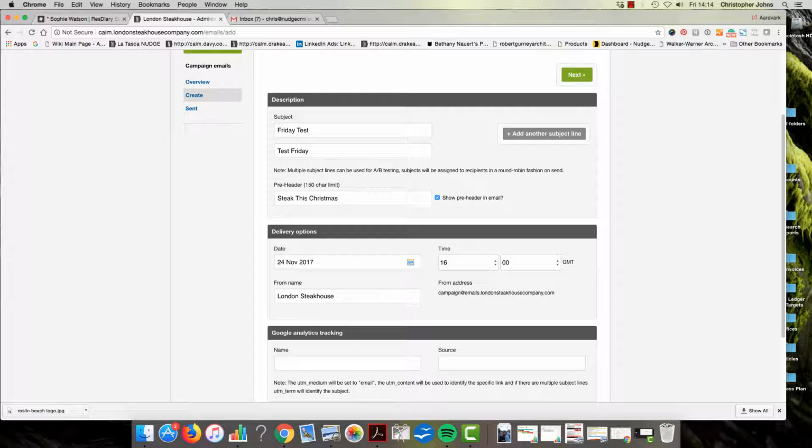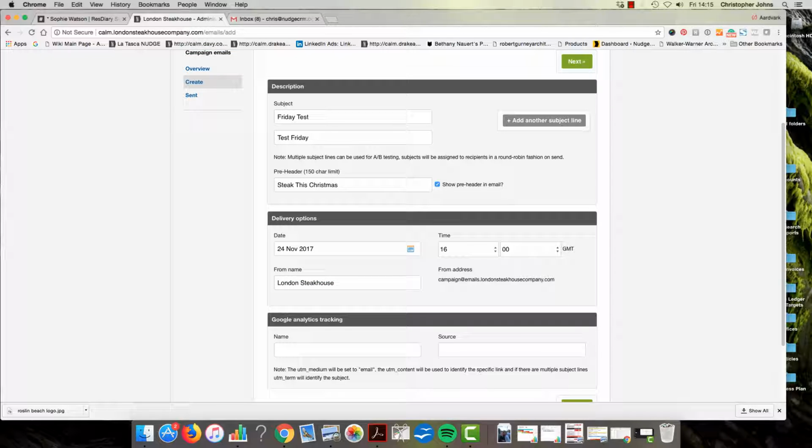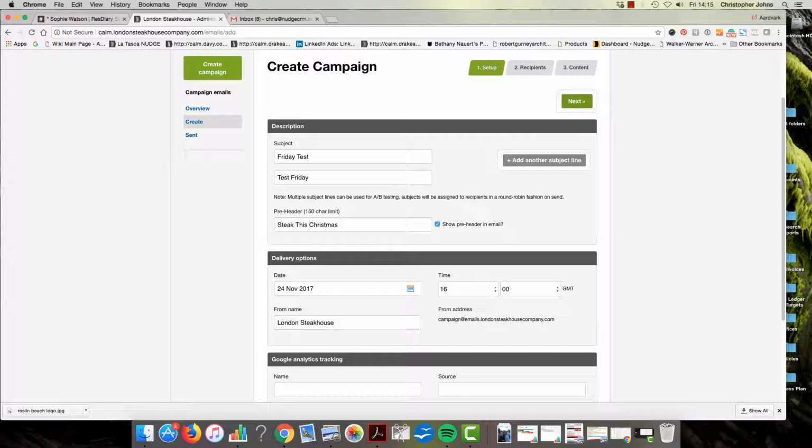I can then choose when I want to send it. So this one's going to go on the 24th of November at 4 o'clock, but we work on 15-minute increments. You can choose the name of the sender, but it will always come from a ResDiary Nudge domain. We can also add Google Analytics tracking as well, so if you've got funnels set up. So that's the basic details.